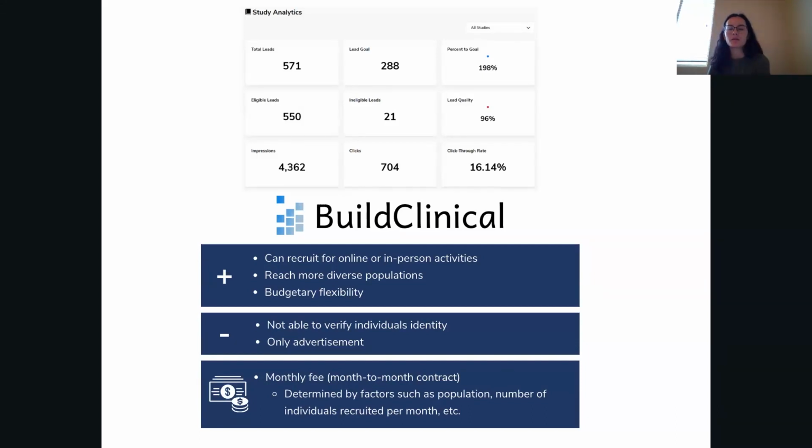BuildClinical's cost is based on a monthly fee, and this fee is determined by various factors, such as who you want to recruit, the number of individuals you want to enroll per month, or the recruitment rate, and if there are any special health conditions that you're looking to enroll. Just to be clear, a higher recruitment rate will be more expensive. So you'll want to specify with BuildClinical how many months you want the recruitment campaign to go on. But you can always cancel the service if you meet your recruitment goal before recruitment ends, or if you're unsatisfied with the recruitment rate.